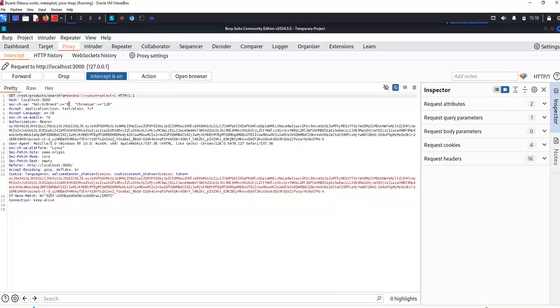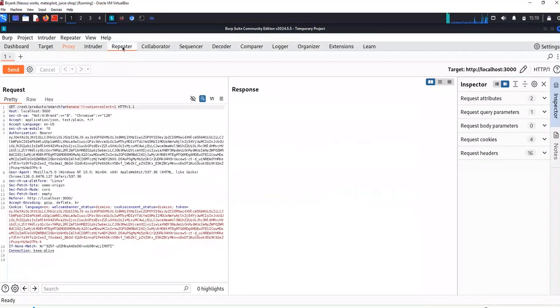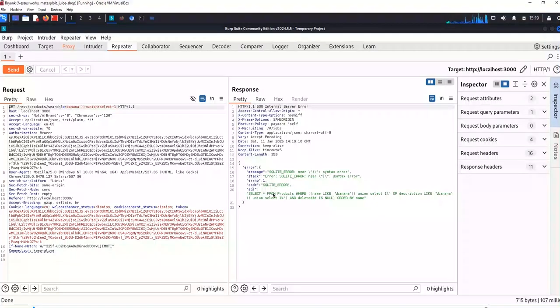So when we send it now, we are going to do a repeat. Let's send it to repeater. So we are going to do Control R and send this request to the repeater interface. So once we get to the repeater interface, we'll see it and send it. Of course, we're expecting to get an error message. It says the error message, syntax error.